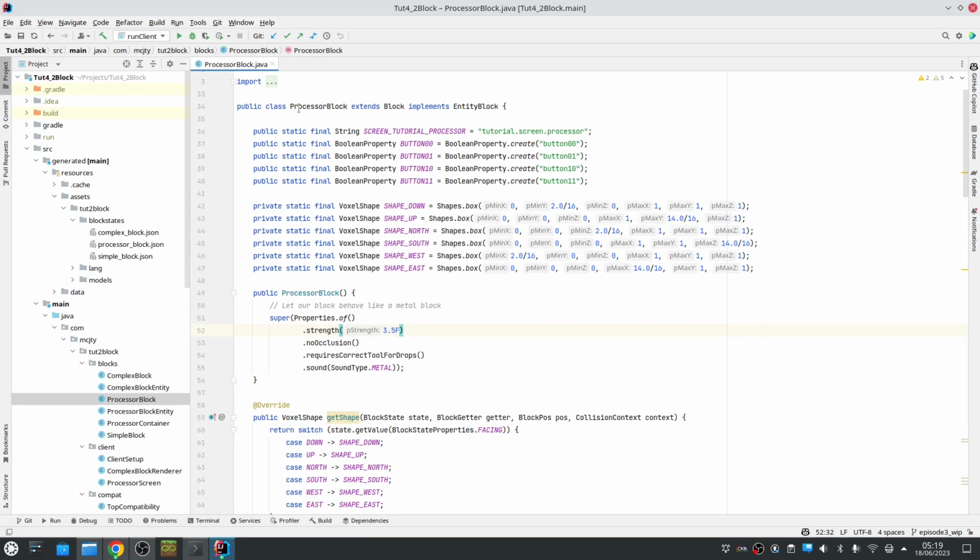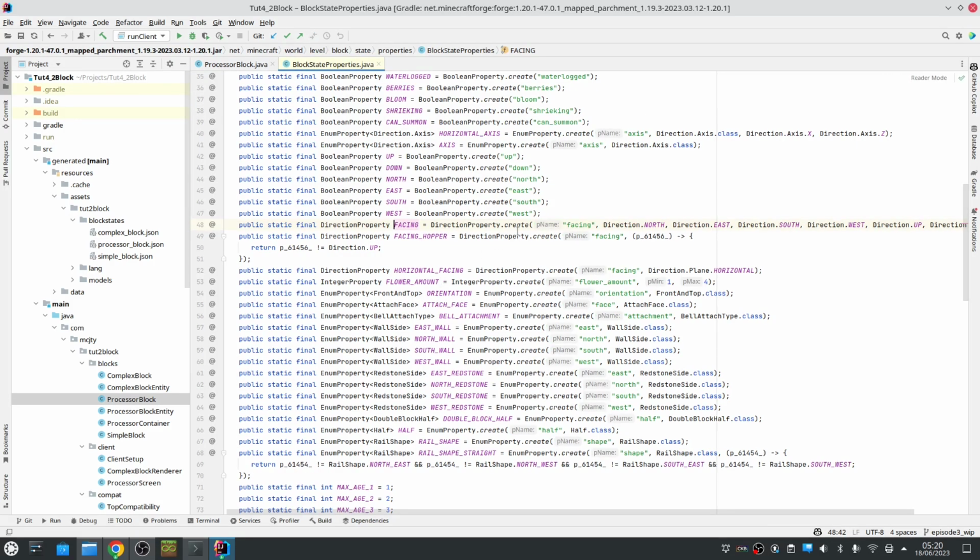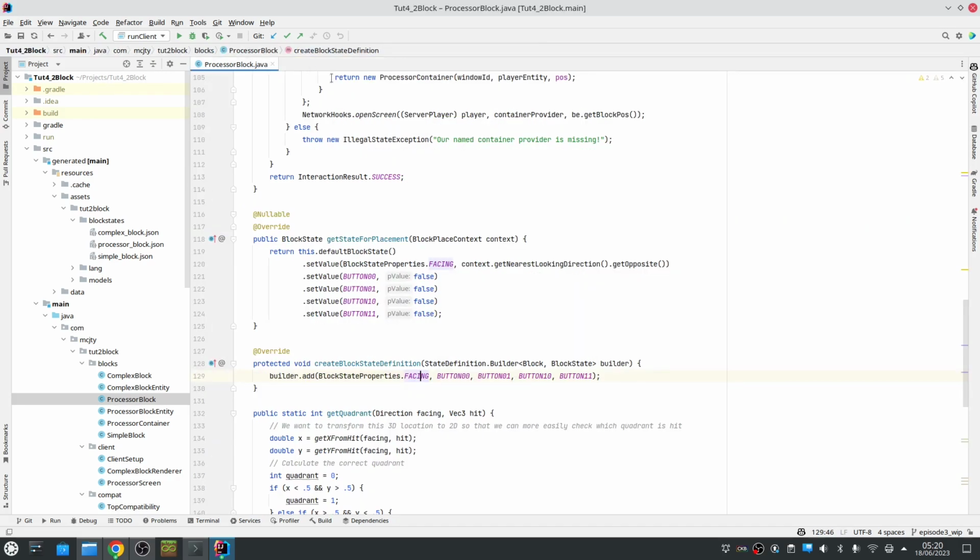Now let's talk about the block. We add a new block, processor block. This is a bit more complicated. Let's start with explaining properties. So as you could see in the demo, our block has 4 buttons and it also has an orientation. So that means we need 4 Boolean properties for the 4 buttons. And we also need facing, which is a standard property. If you go to it, it's actually one of these values, the 6 directions.